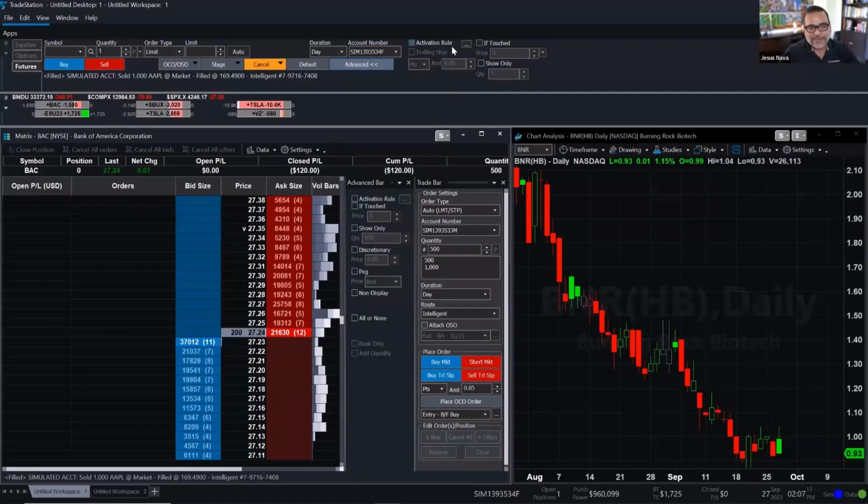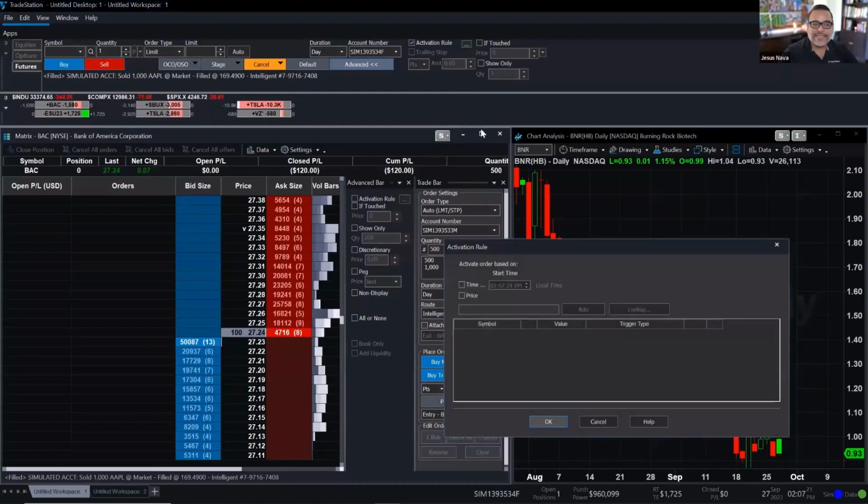When you check activation rule, you have to go into the ellipsis button to access the settings of these activation rules. You can set activations based on time, and you can also set activations based on price. Let's use an example on time so that you can see the application of this particular feature.